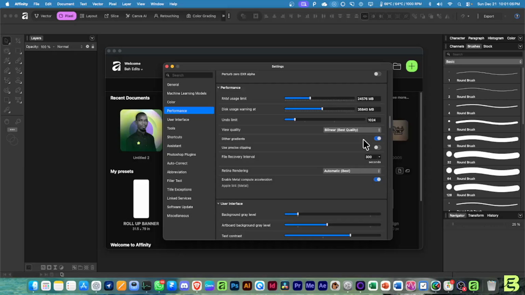Photoshop has that feature, but I can see I'm inside Illustrator. So when we click on Dither gradients and create gradients, you get a smooth transition between the two colors there.